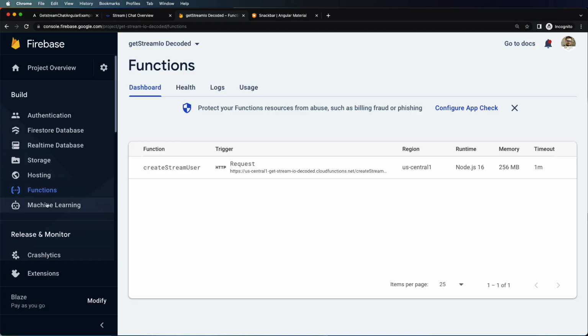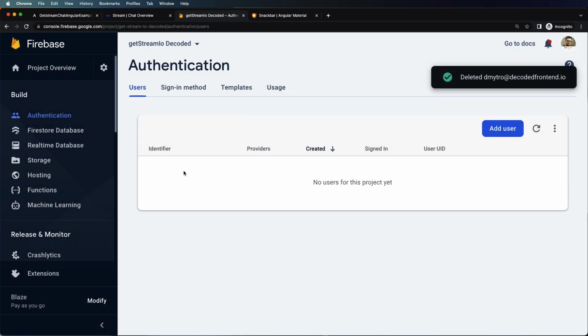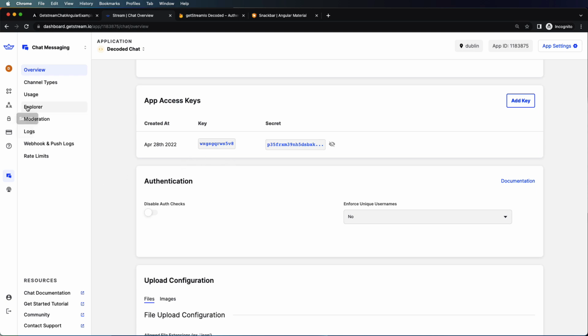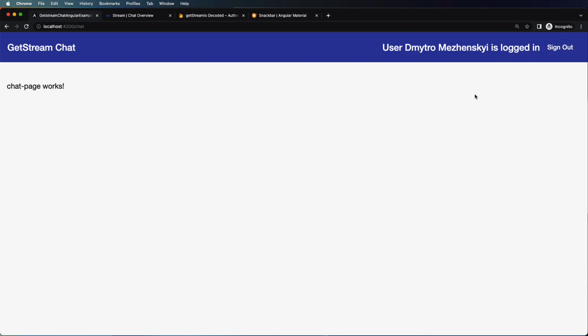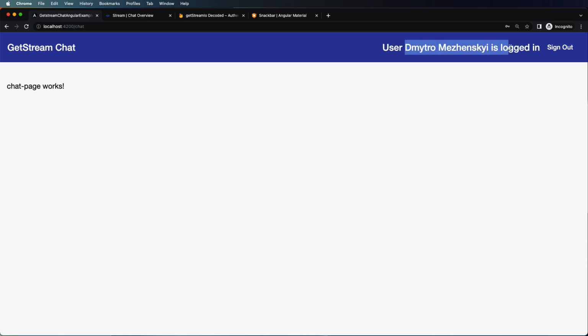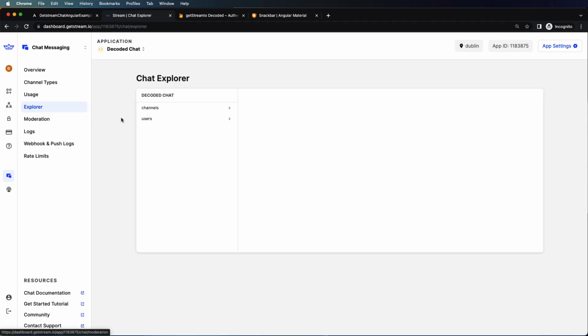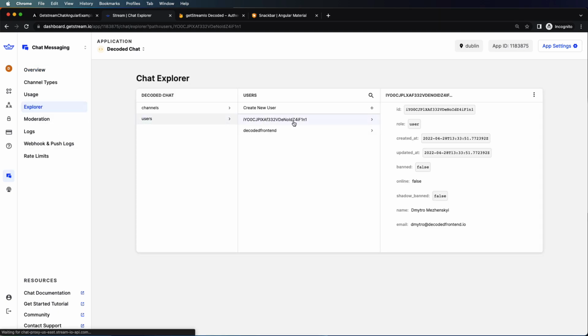So first of all, I would like to remove my existing user. So I will clean it up, because we have to create this user and also create it inside our chat application. So I go to my app, I enter again the user credentials, and I click create account. So my Firebase user has been definitely created. Let's check if it was created in our chat users, and you can see our user has been also created.